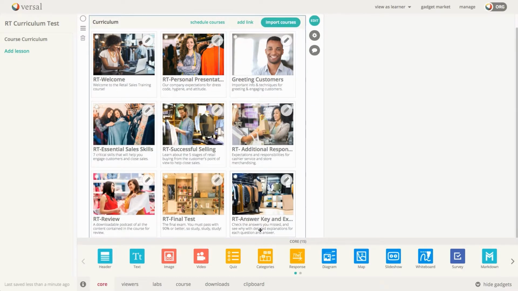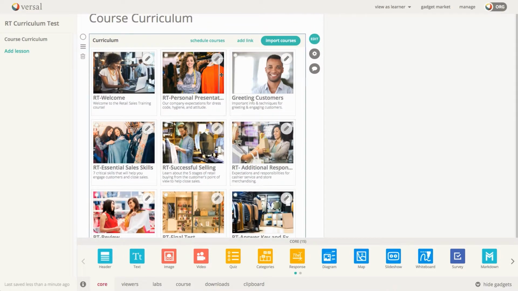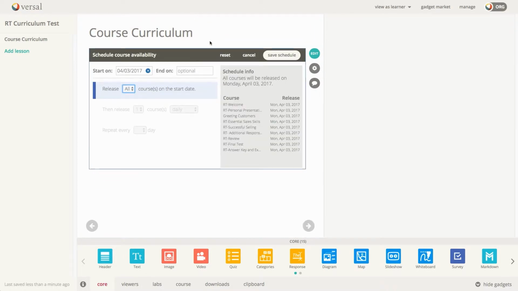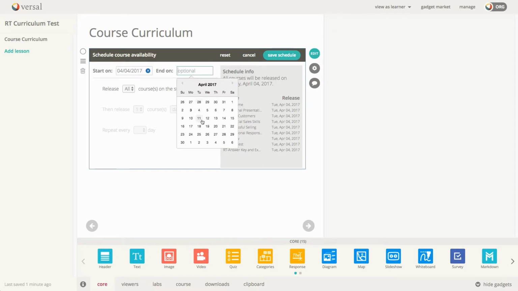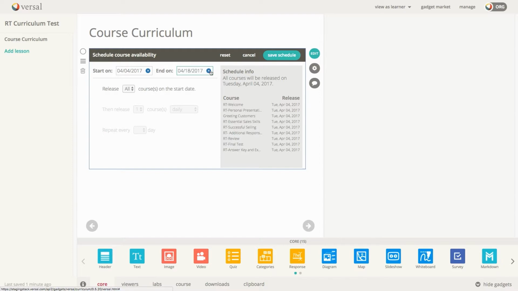Let's take a look at scheduling courses. Click the Schedule Course button, and we will go into the Course Scheduling panel. And the start date is going to be whatever day that you happen to be in when you do this. And if you add an end date, that is the date at which these courses will no longer be available. And then moving on down here, we can choose how many courses to release on the start day.